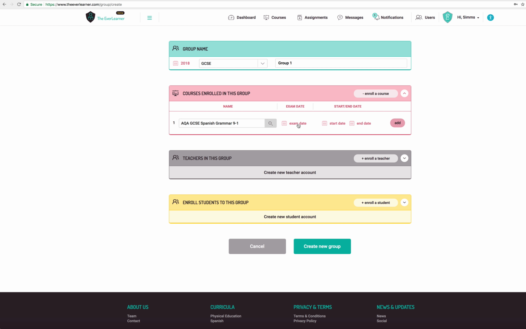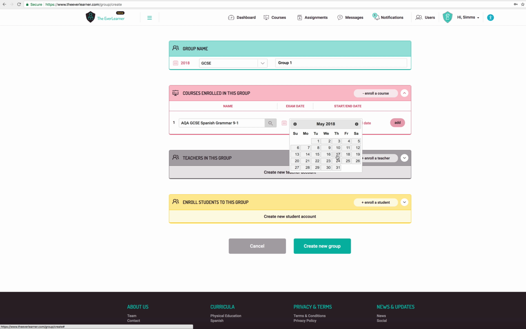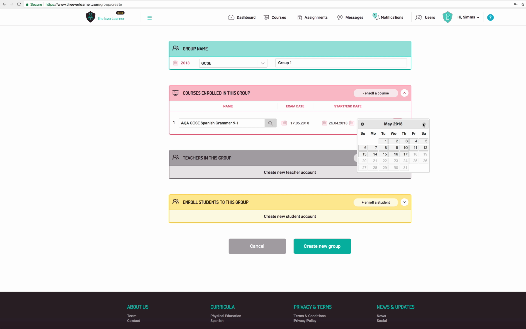And I have to enter 3 dates. The exam date is the date when this exam is taking place. So I'm going to say in 2018 that the exam is taking place on Thursday, the 17th of May. I'm going to say that the start date is today, because this is when the data is going to start tracking for the students. And for the end date, I want my students to have finished the course the day before the exam. In other words, it's structuring their revision for them.